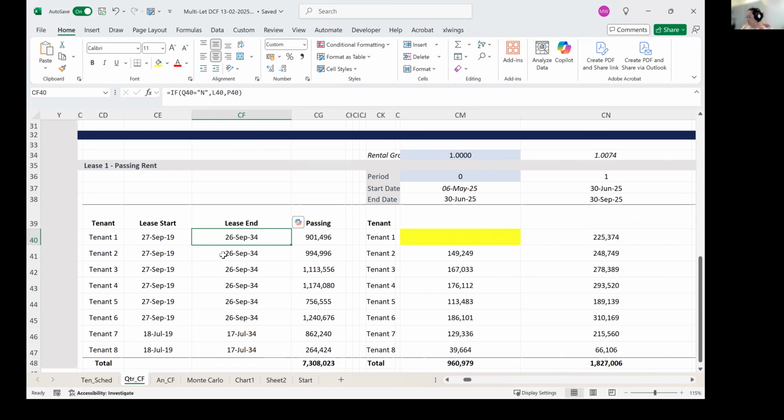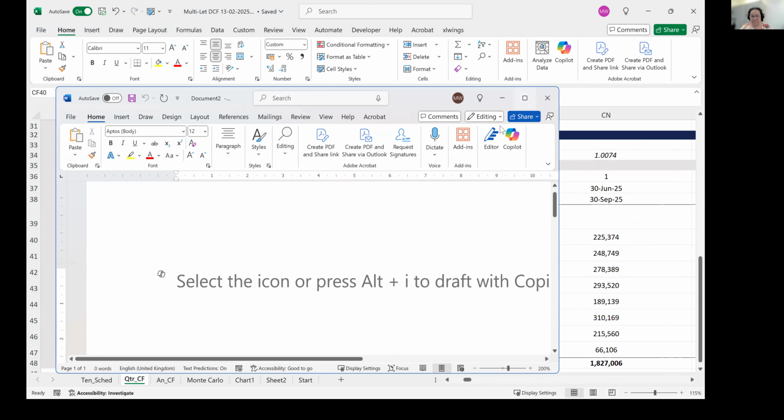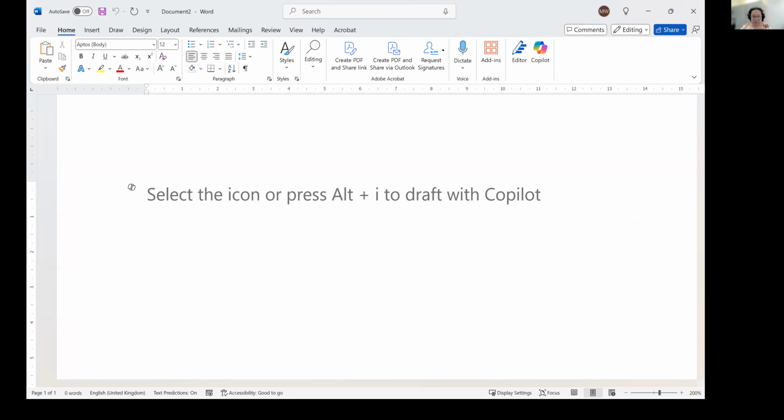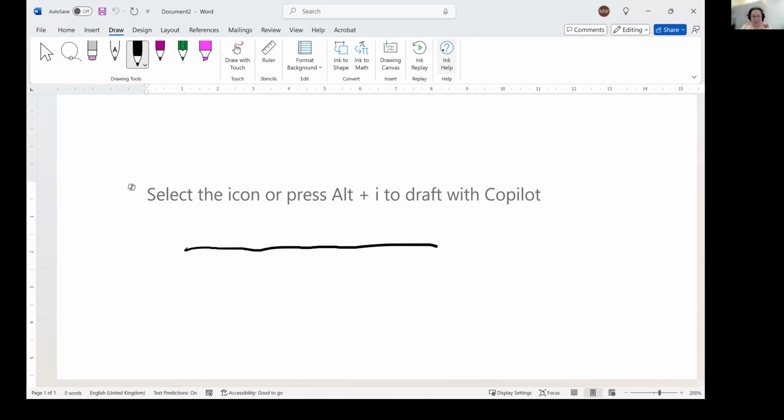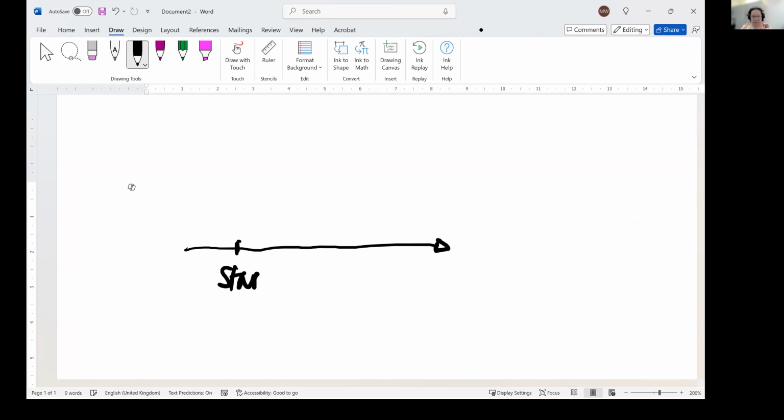Okay, so if I put this in somehow, let me just see here, just drawing a little bit here. I'm not going to ask Copilot to add this, but if you have a timeline here, all I'm doing is saying, okay, there is a start here, and then there's going to be an end here, and then this should be my cash flow with the passing.